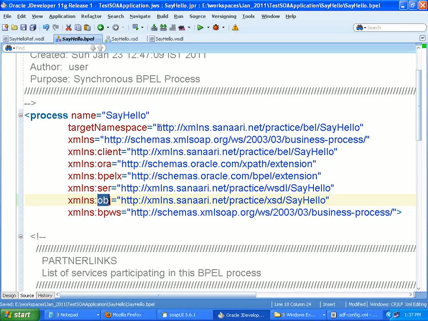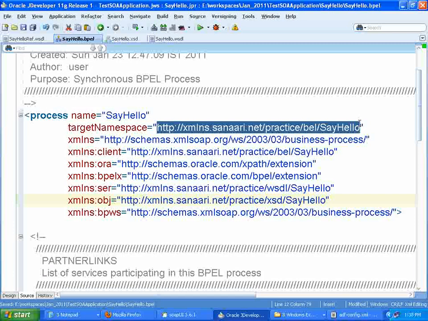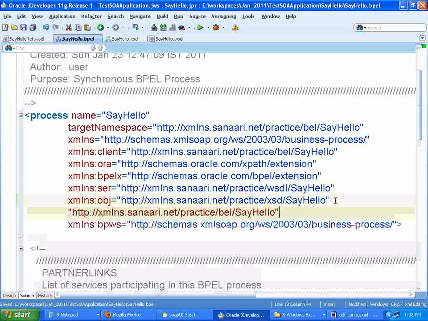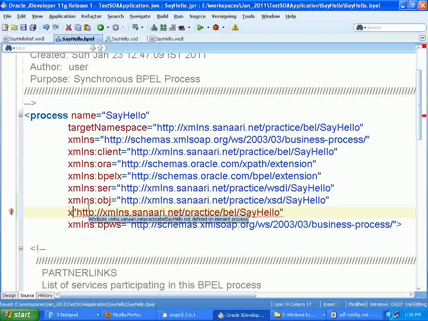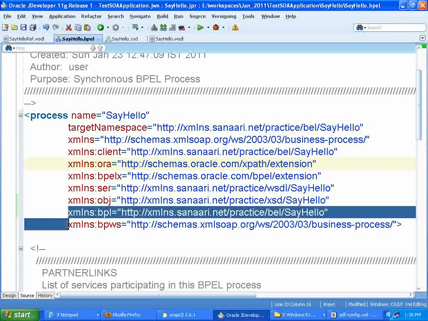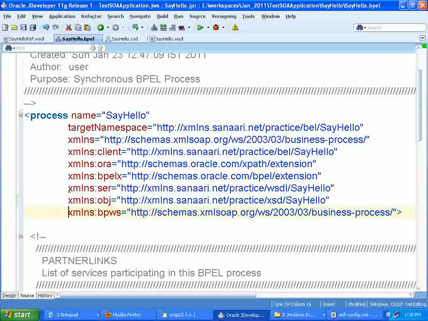And what is the target namespace? It is a Beeple, this thing. So can we give some namespace for this? What is the namespace? I would give it as XMLNS:BPL. Where is it? Oh, client. It is there as a client, right? So yes, you can use the client, but BPLS, you can use the client actually. Client is already there, and you can use the client means within the same, right?